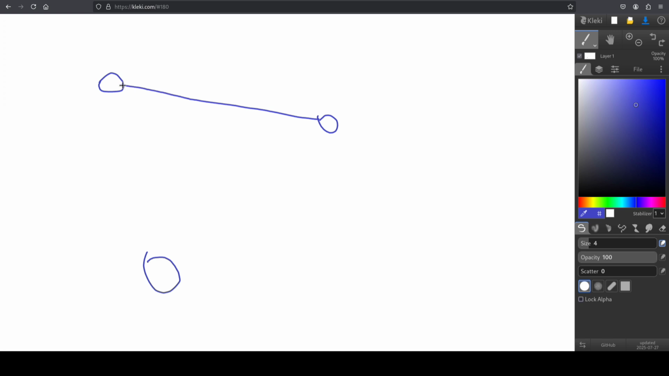So I connect point A or node A to point B. Okay, and then C we leave it unconnected. Or we can also make it connected like that and like that. Okay, but let's not do that. So this is a graph.